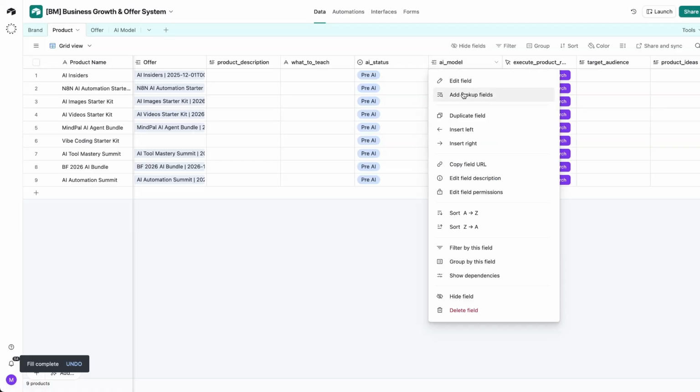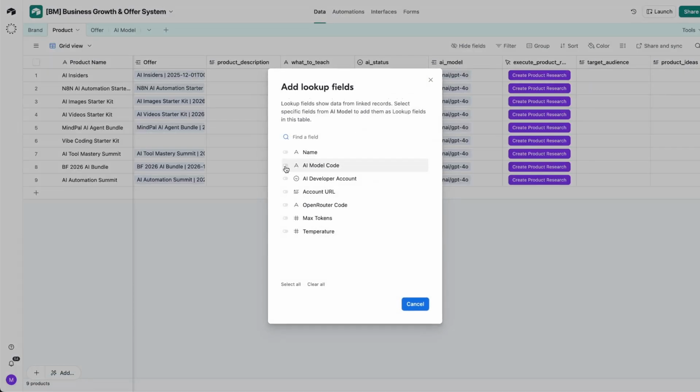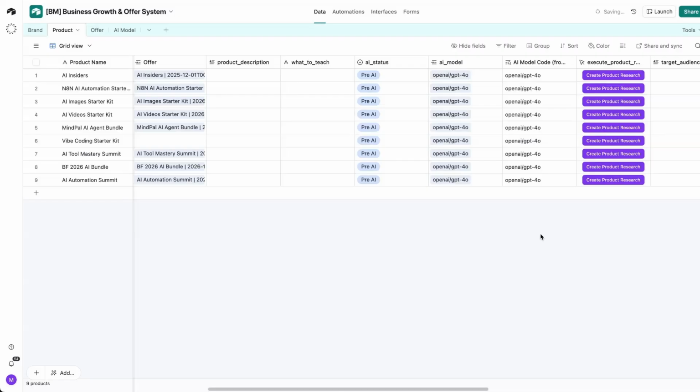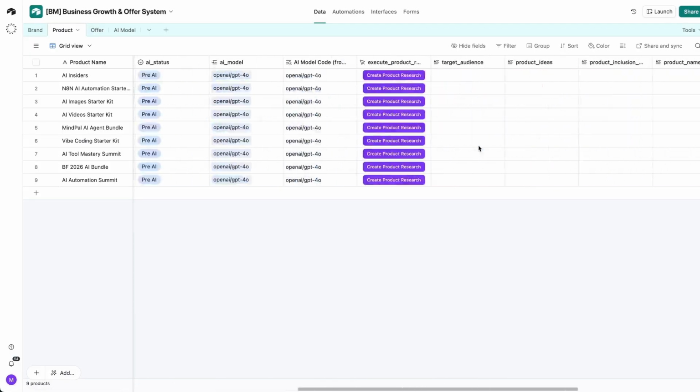Now, based on experience, I know that I need to have a lookup field here, which is the AI model code. So I'll show you why that gets added once we start building out the automation. But now we have something decent that we can actually use, right?